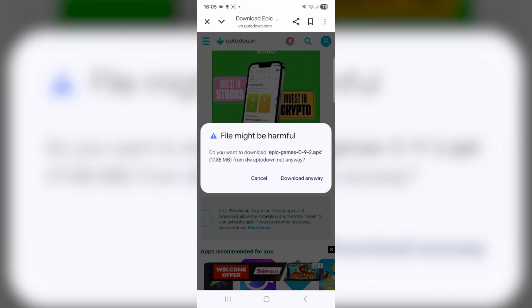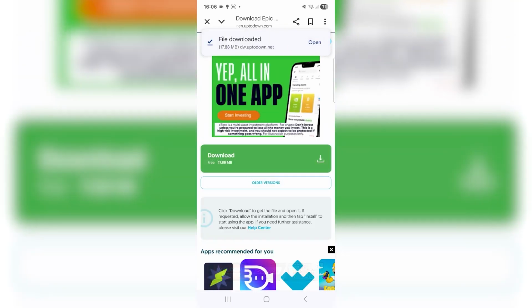Basically, all you want to do is go to whatever website you want and download the APK file. So I'll be showing it like this. It says the file might be harmful, but if you trust it, all you've got to do is press download anyway.